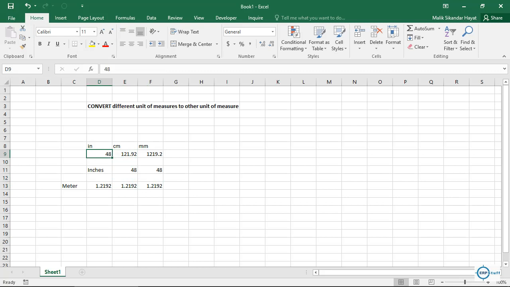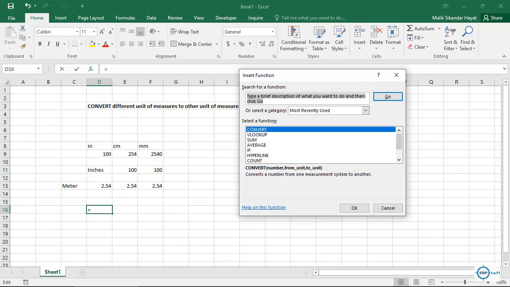Let's say 50 inches will be how much meters? 1.27. And you can have different measurements, right? 50 inches. Okay, 100. Now you can convert meters to inches. Let me give you an example here.